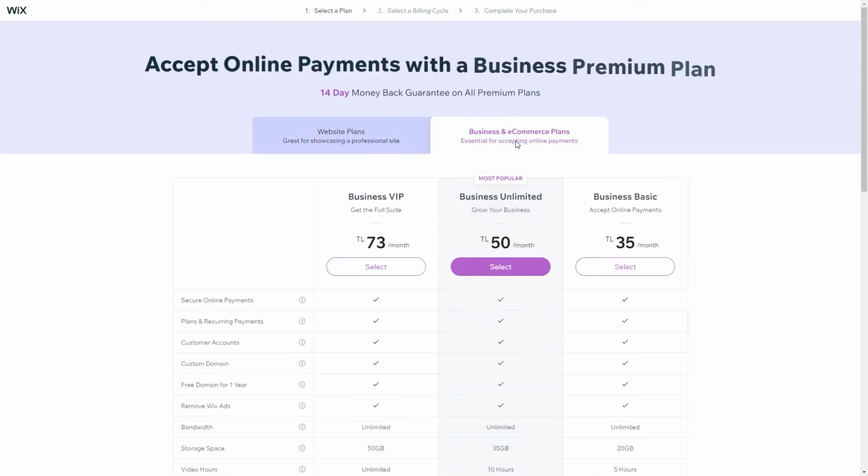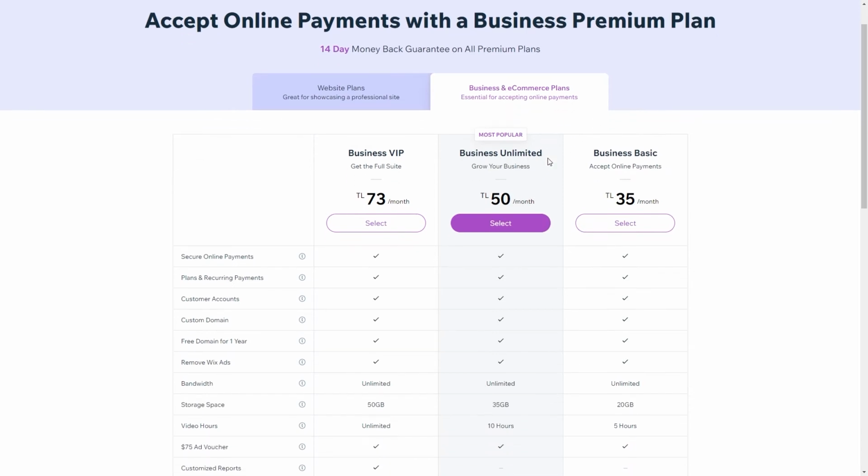Wix started a 14-day money-back guarantee campaign. If you are not satisfied with the service, you can cancel within 14 days. It was a really well thought out service. If we come to our subject, we have two options, website plans and business and e-commerce plans. If you want to sell on your website, business plans will be more suitable for you.